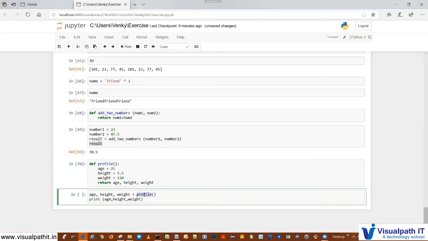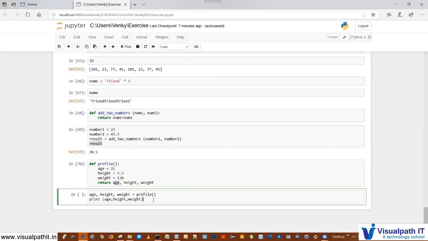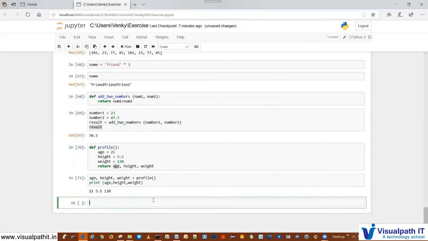So we call the function name on the right side of an equal to, and because it is returning three values, we assign three different variables and call the function with an equal to a function name. So this function, when it gets called, age will get the return value of age, which is 21, height will get 5.5, and weight in this sequence. Let us see what happens when we try to print age, height, and weight. 21, 5.5, and 130.